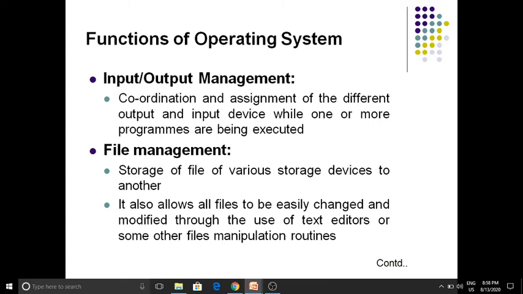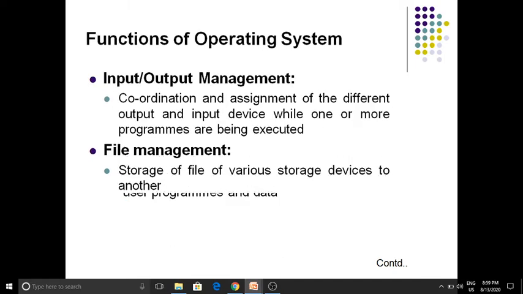Storage of files from various storage devices to another. It also allows all files to be easily changed and modified through the use of text editors or some other file manipulation routines. This is the file management function of the operating system. The fourth function of the operating system is file management.